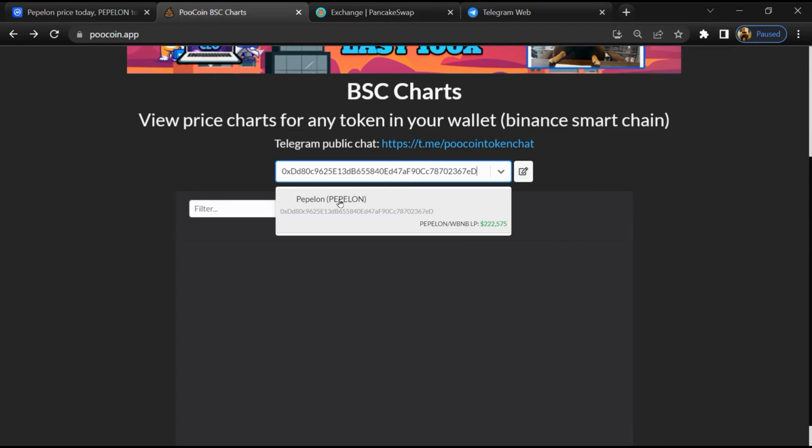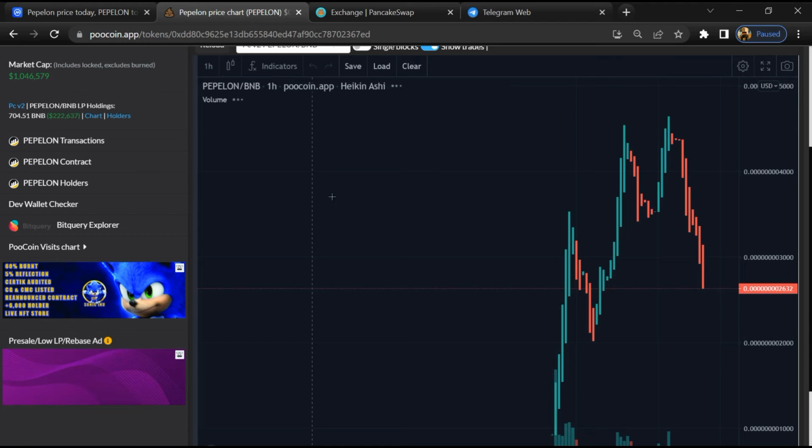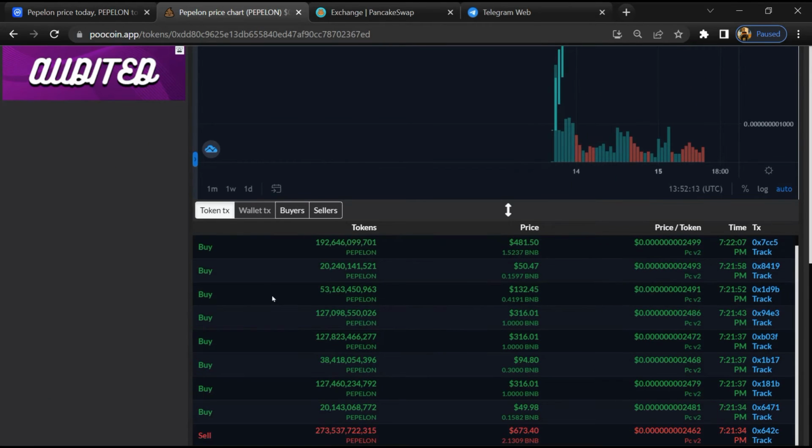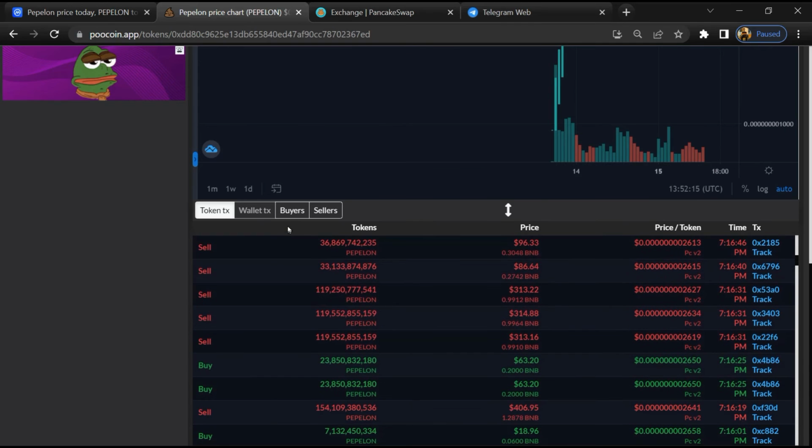Then you will open this token. Now here you can see the liquidity locked amount and here you can check buying and selling transaction details.